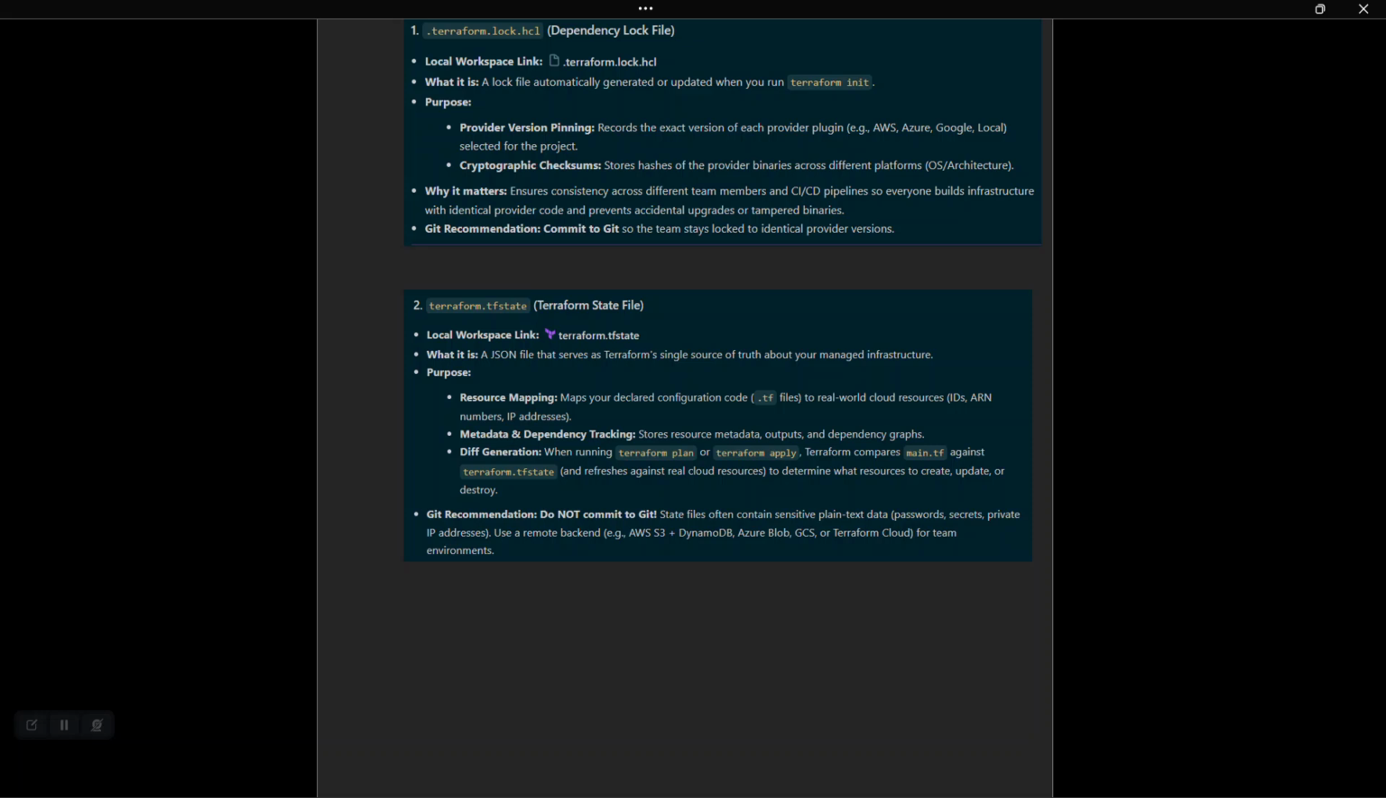Resource mapping. So the purpose of the tfstate file is resource mapping. Map your declared configuration code to the real-world cloud resources. It will compare and map it. What are the resources defined in the .tf file? What already existed? It will compare those things and report how many to add, how many to change, how many to destroy. Then metadata and dependency tracking. The tfstate file stores the resource metadata, outputs and dependency graphs.